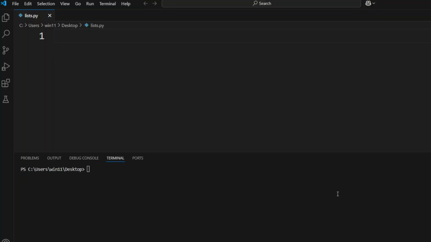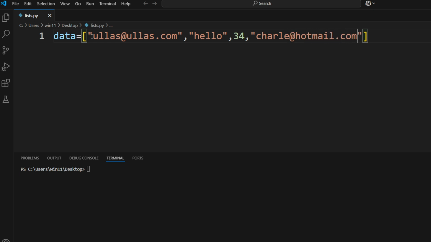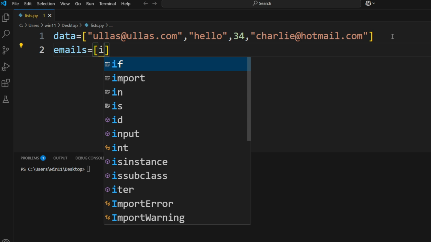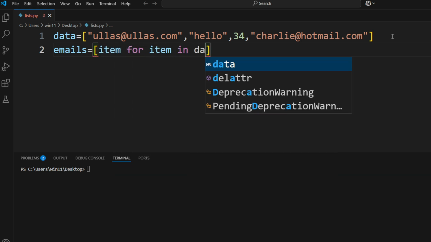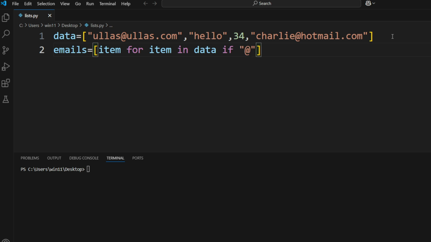We'll see a real world example: extracting emails from a list. Extract only email addresses from a mixed list. So we have a data list, and we have ullas.com, and also we have hello. Also we have some value, and we have charlie at hotmail.com. To fetch only emails from this list, we can just write emails equal to item for item in data if '@' in item. So this list comprehension will give the output where the at symbol is there in each item. So we'll print emails.